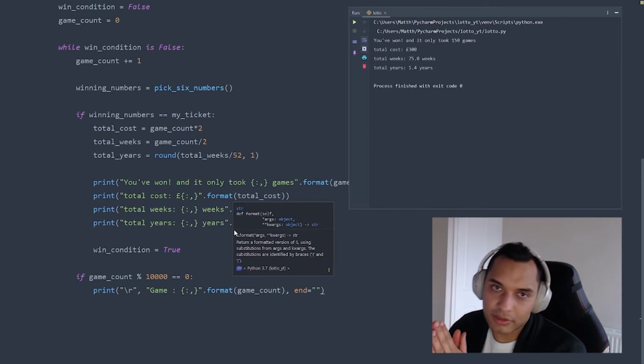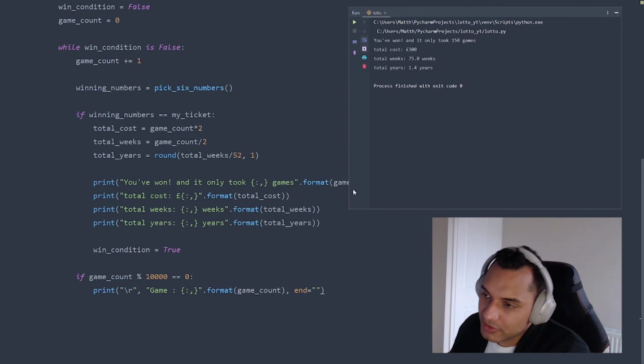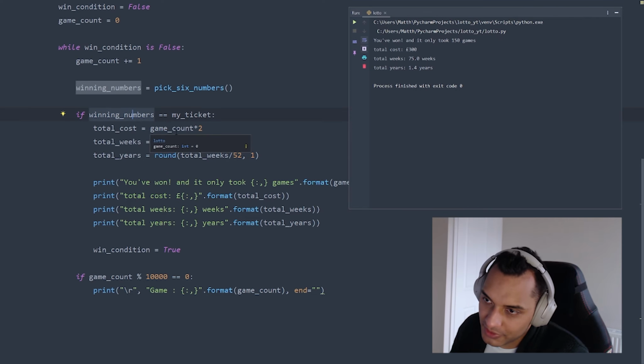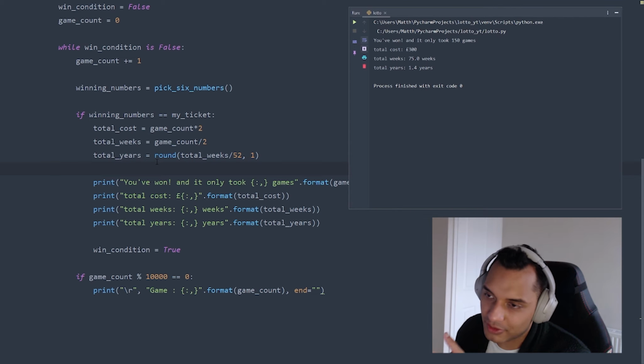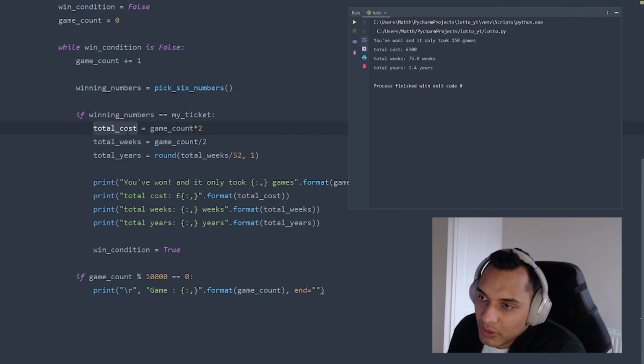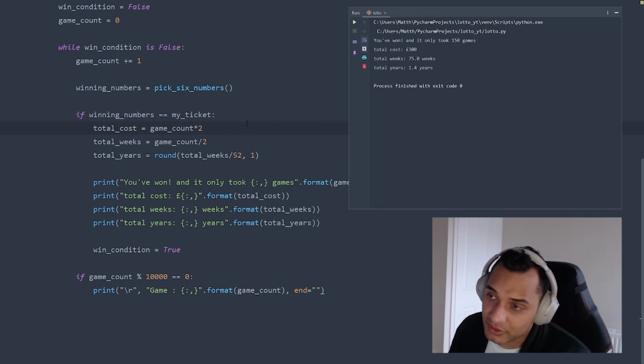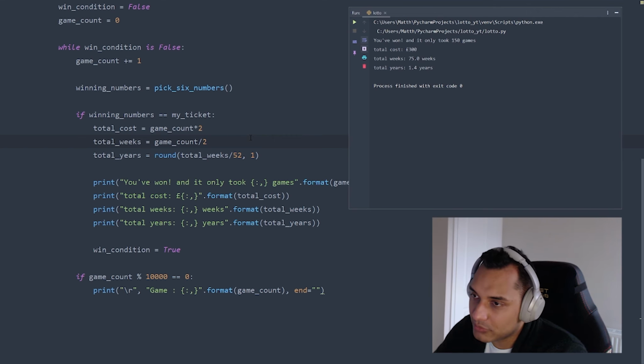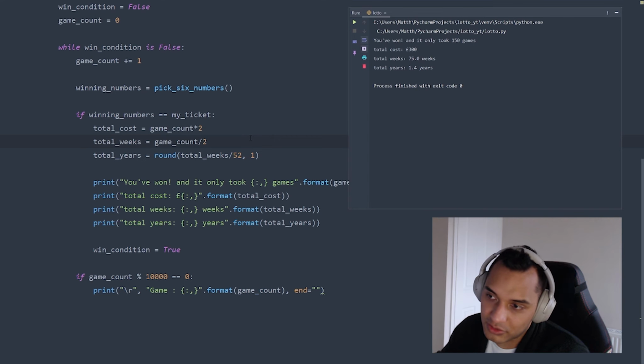Okay, and we're back. What I've done is added some additional calculations. When we do get our winning numbers, we're going to perform some calculations to determine the cost, weeks, and years. So we have a variable here called total cost, which is game count times 2, because every ticket costs £2. We have total weeks. If we assume we're playing twice a week, which you can do in the UK, then we have 2 games per week, so it's just game count divided by 2.